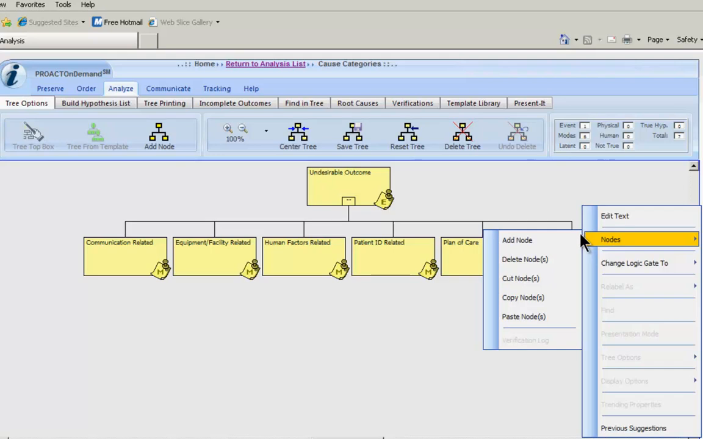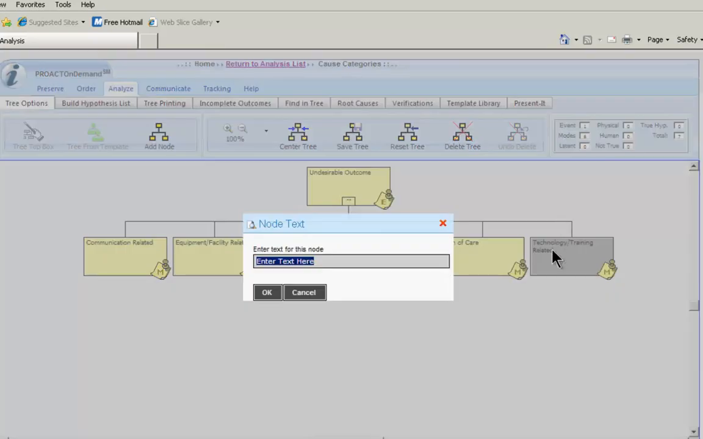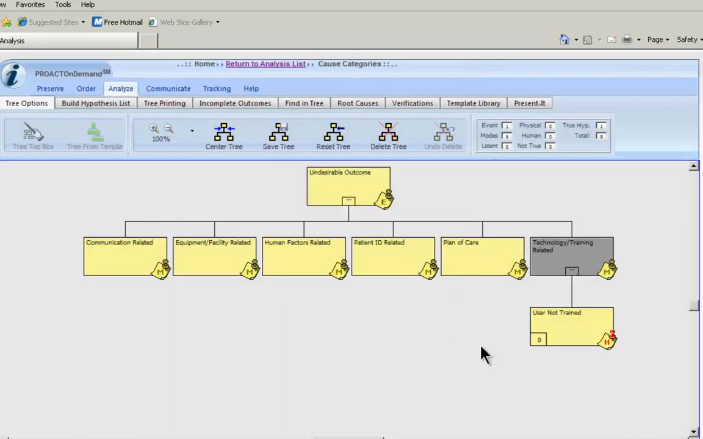I want to add a node now and say, how could we have had a technology or training related issue? The user not trained in the new technology. So we hit OK, and we can add a node going that way.